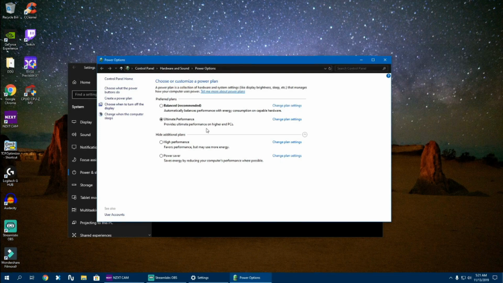If you're on a laptop, please just leave it on balanced, because if you turn any of this stuff on, your battery's going to drain in 5 minutes, dude. Just leave it on balanced if you're on laptop. But if you're on a high-end desktop like myself, ultimate performance or high performance, whichever options you've got. Take it off balanced, take it off power saver. You'll get the most this way.